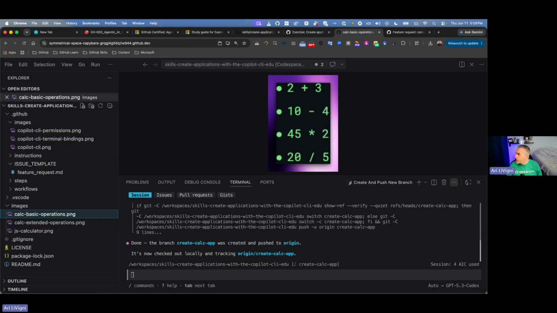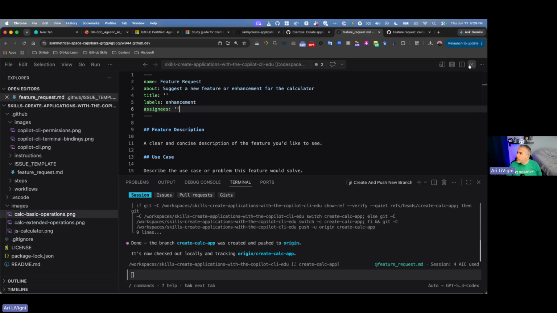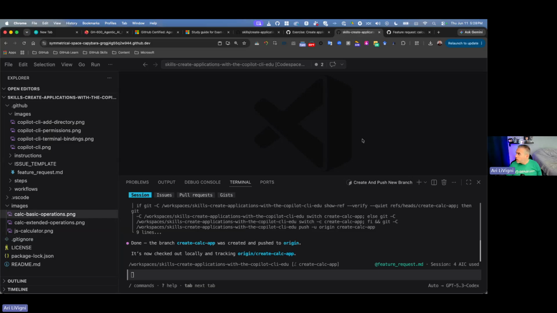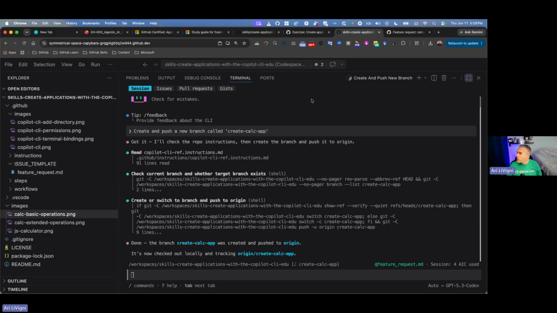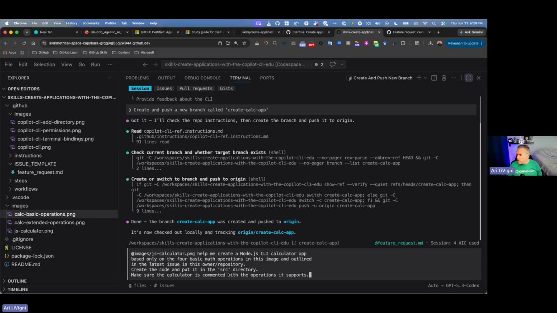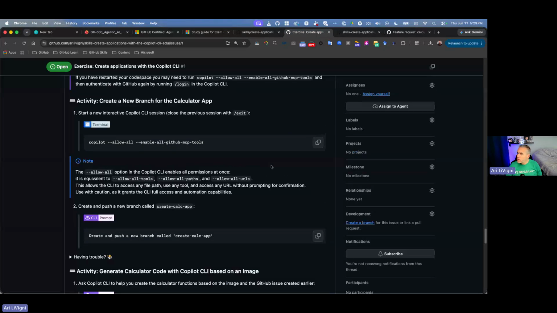Let me come back to, close that file. There we go. I want to go back to my, that's fine. We can stay in here. So I'm going to reference that image and I'm going to create the calculator app based on the 4 basic math operations and make sure it's commented and the operations that it supports. Let me also make sure that I didn't miss. Yeah, that's fine.